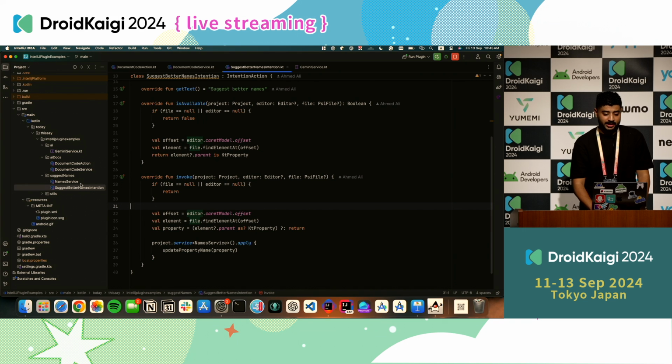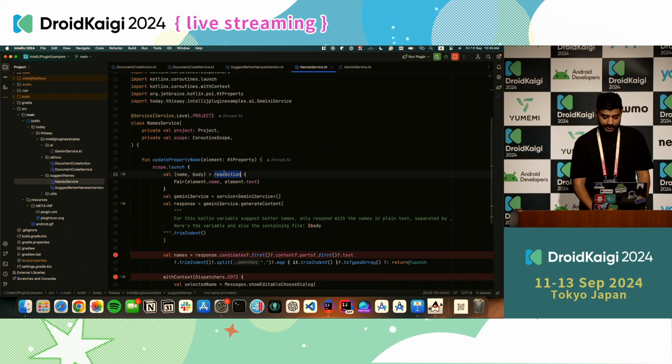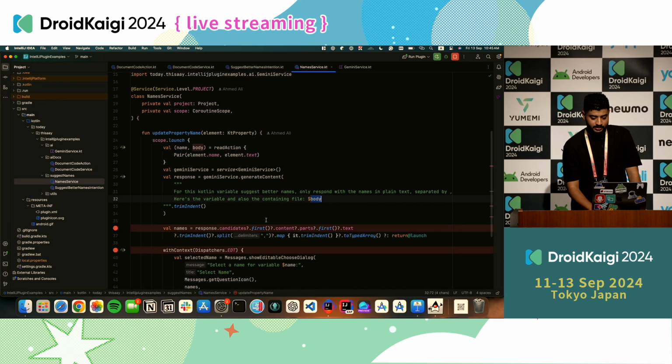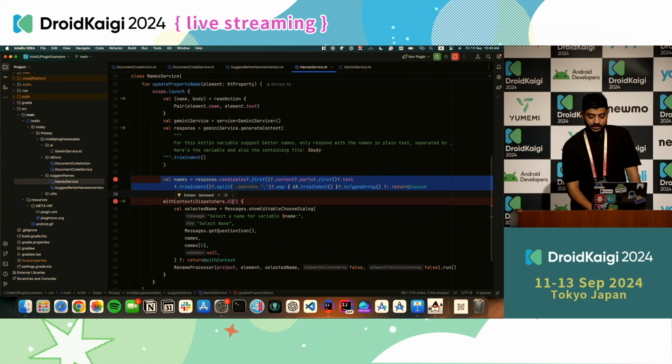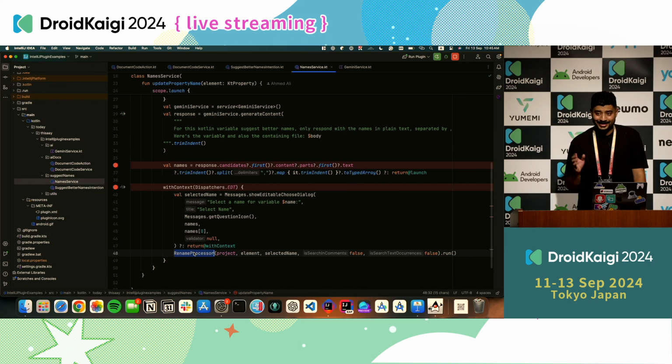And then I am calling another service, called the name service. And again, it does the same thing. Read action, getting all the element name, element text, sending some API calls to Gemini, loading the body, doing some processing, switching to EDT so we can do the writing operation. And then the only different thing, I didn't do a write action because I didn't want to change it in a specific area. I wanted to change it everywhere. So there is a rename processor that is written by IntelliJ, and you can just reuse it. So this is basically how you do anything with the plugins.